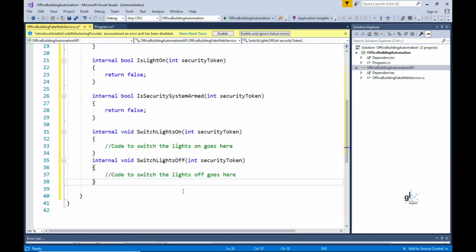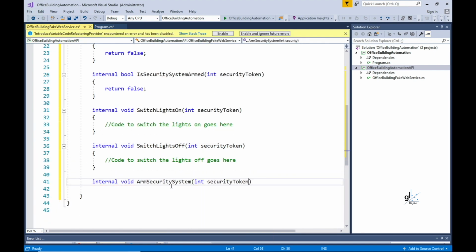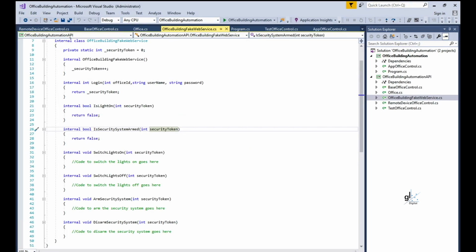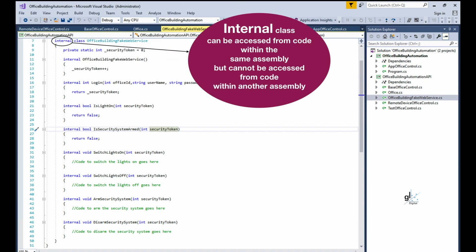Note that the access modifier used in this class and all method definitions use the internal access modifier. This means that this class and its methods can only be accessed from within the assembly in which they reside. So to be clear, the first project that was created by default when the solution was first created will not be able to access the Office Building Fake Web Service class or any of the methods contained within this class, because this class resides in a different assembly.